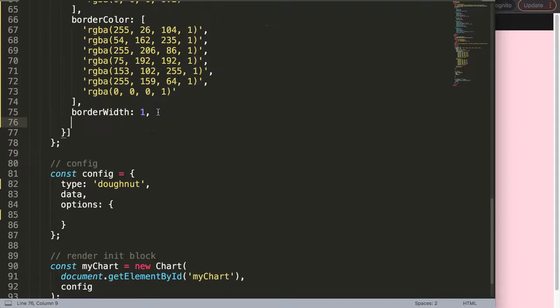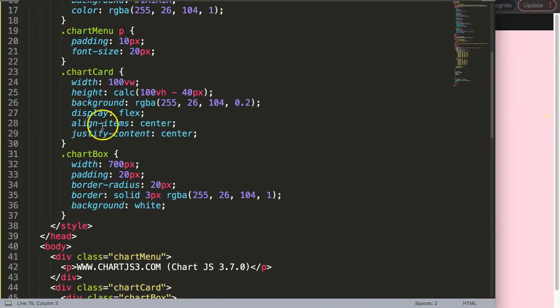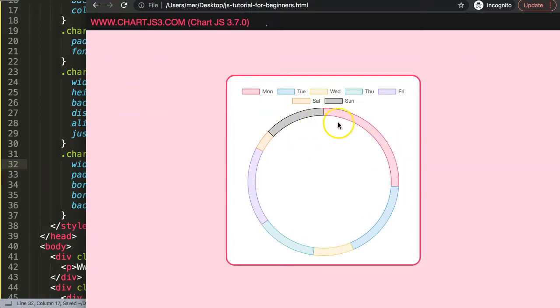Well, I want to do two things. First of all, I will say here cutout. This will be the cutout percentage. Let's make it 90%. That's a string value. Save that. Refresh. Alright, that looks slightly better, but of course, let's reduce the size of the chart to 400 pixels. Save that. Refresh. There we are.